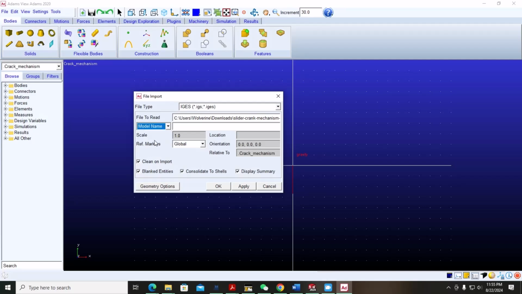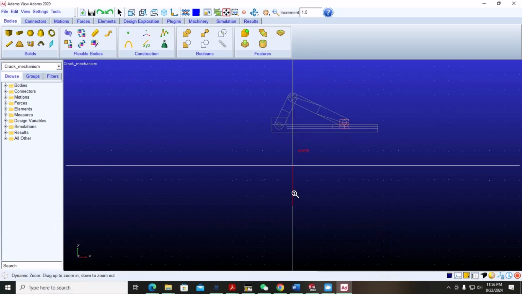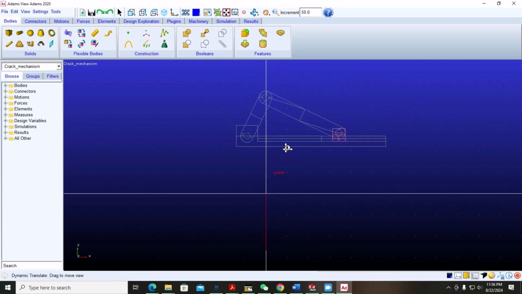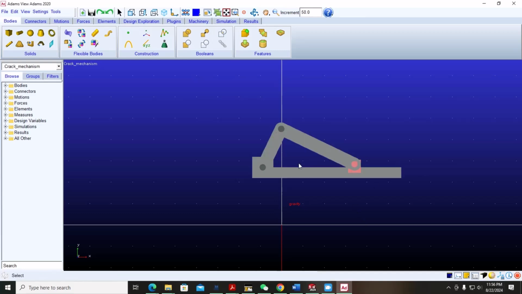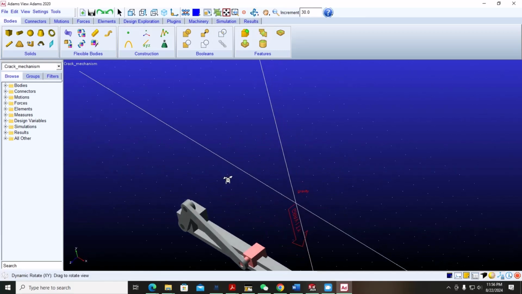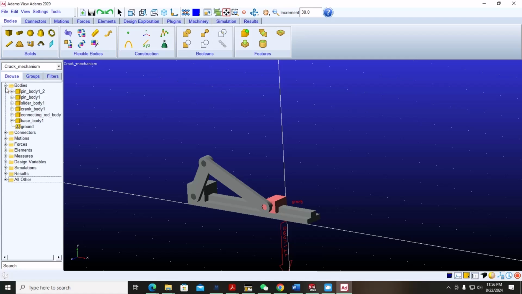Okay, and then here we have to select the model, and here right click on it, then go to model and get crank mechanism. Okay, and then we will apply. Now you can see that our IGES file is imported. So from here we can convert it into 3D solid. Okay, so this is our file.